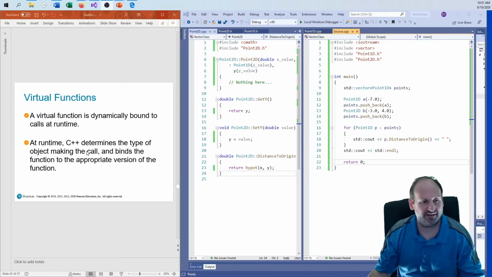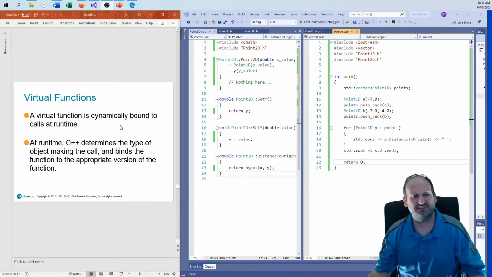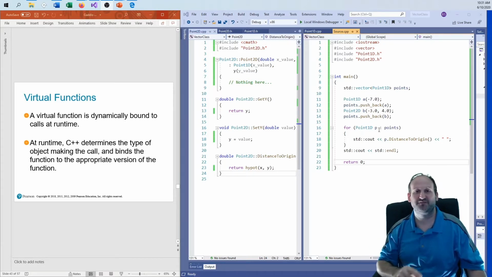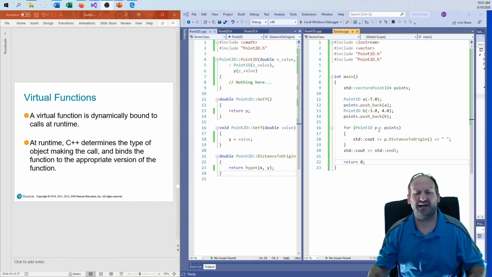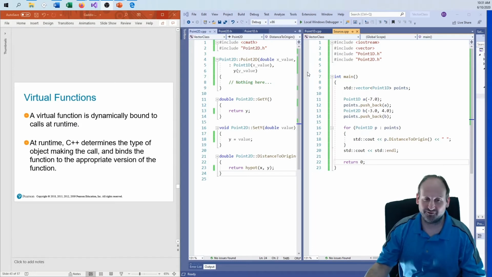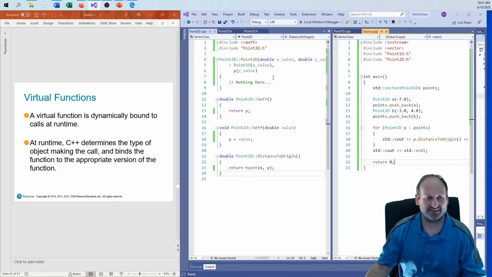We just proved it. So the virtual function is dynamically bound at runtime, and at runtime, every time you're going through this list now, it's going to look at each of the objects and go, hey, what type are you? And it will figure out exactly which of the distance to origin functions to call at the given time for each given object. Much more flexible, much more powerful, much more what we want this thing to do.